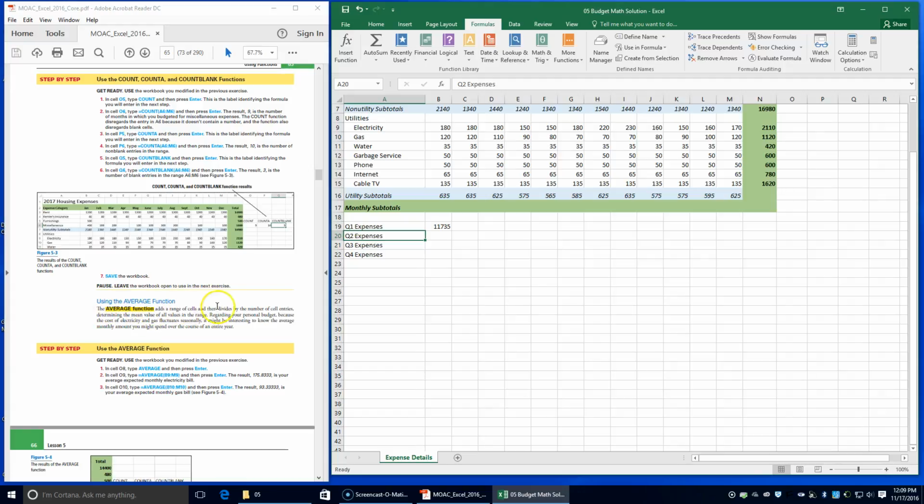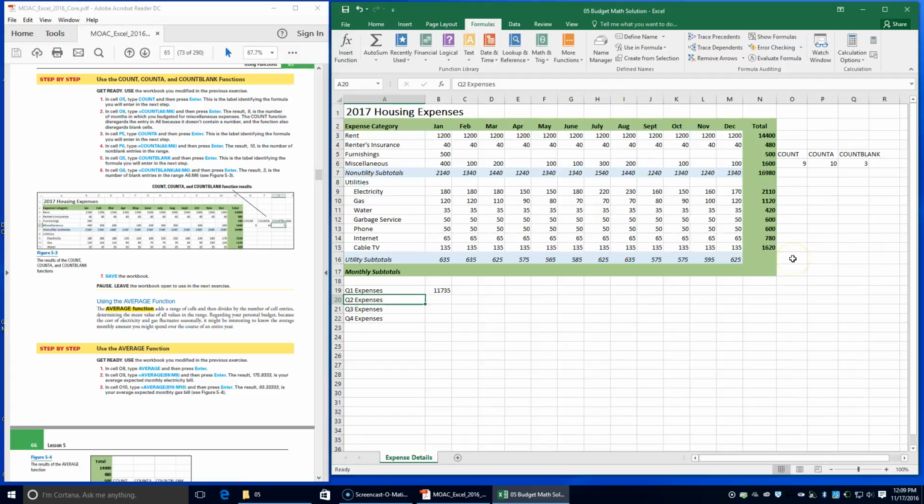The average function adds a range of cells and then divides by the number of cell entries, determining the mean value of all values in the range. Hopefully you've already learned about average in math or algebra. So in cell O8, which is right here, we're going to type the word AVERAGE. So use all caps, press enter.